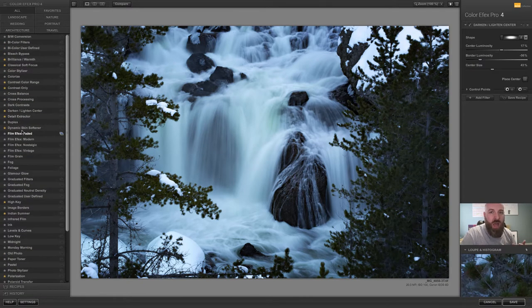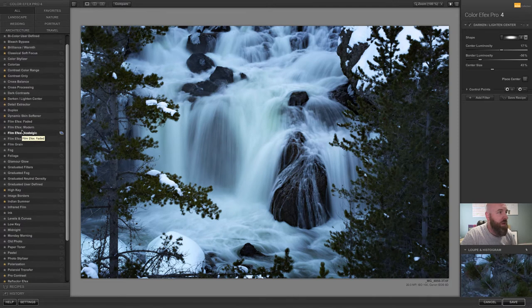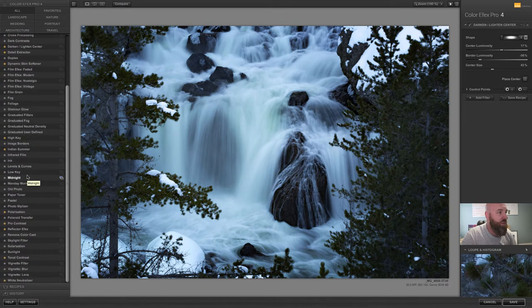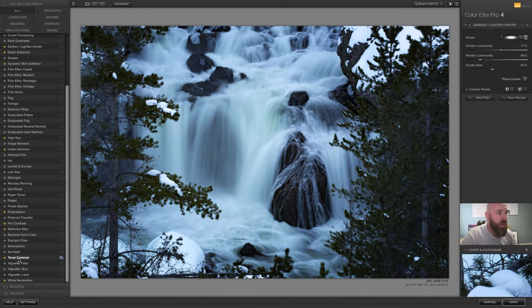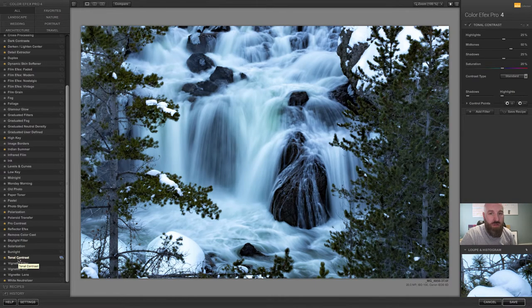So let's just say, hypothetically, that I wanted to add some contrast to this photograph. I would go through my filters, I'd figure out what it was that I wanted to apply, and in this case, I know that I love tonal contrast, so I'm going to apply it. Now, this tonal contrast adjustment is being applied to 100% of the photograph, but if I want to not apply this adjustment everywhere, this is where the control points come into play.